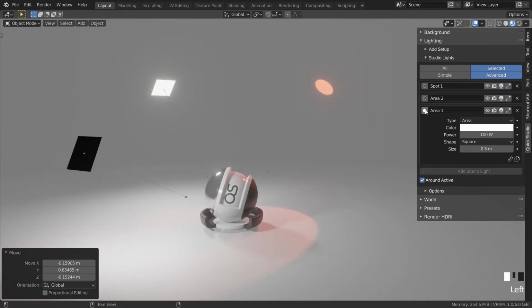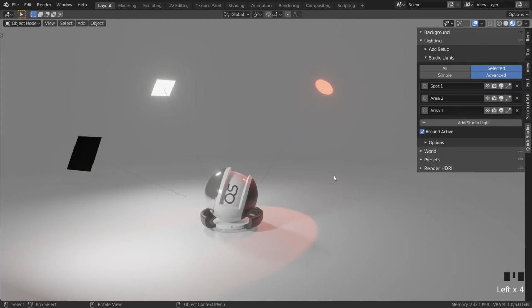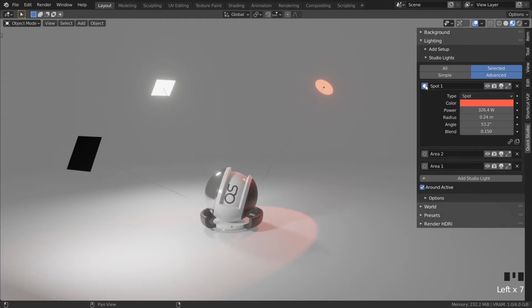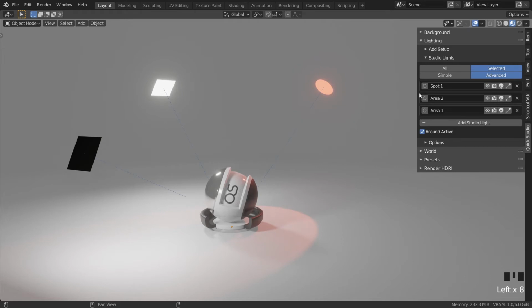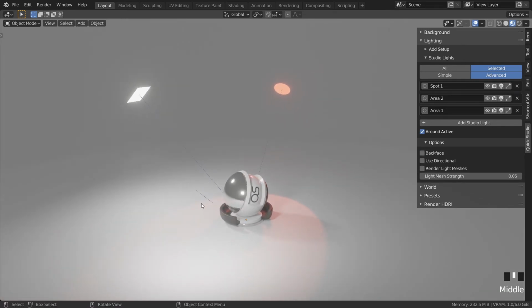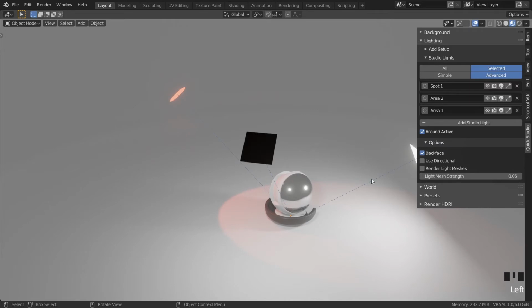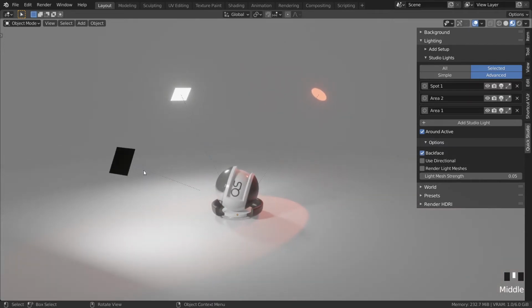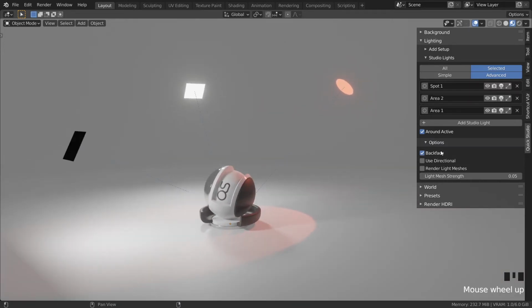I can use this button here to select and deselect the lights from the user interface too. Then in options, I have a few more settings. The backface option allows me to hide the backface of the lights, so they are not visible now. I also have this use directional feature that is the same as the spread value in 2.93. So let me show you how it works.